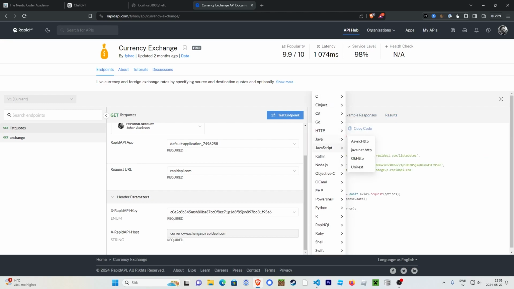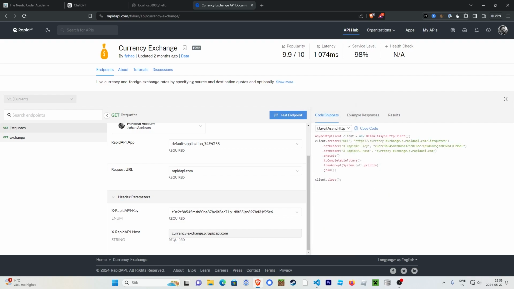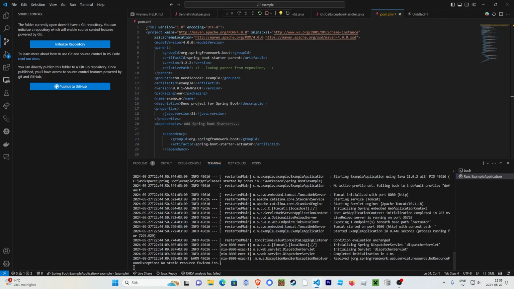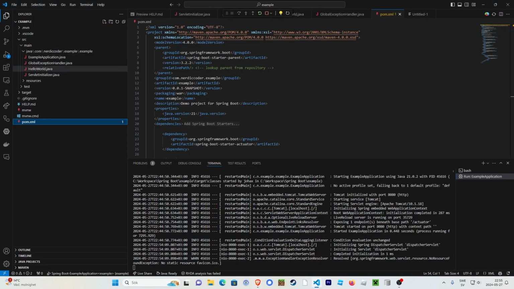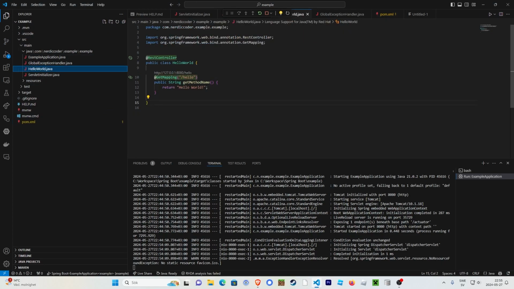Some code examples, and we will use Java and async HTTP framework to call this API. So we have a nice example here. Then let's see if we can get that involved here somewhere. Let's see.